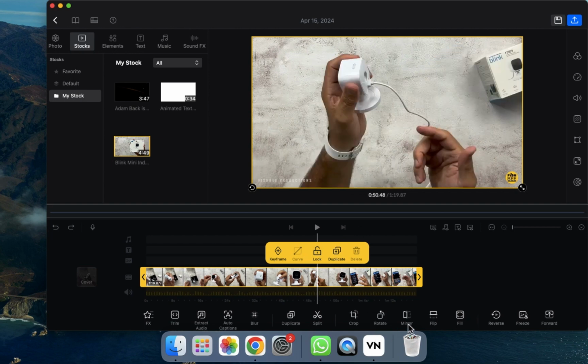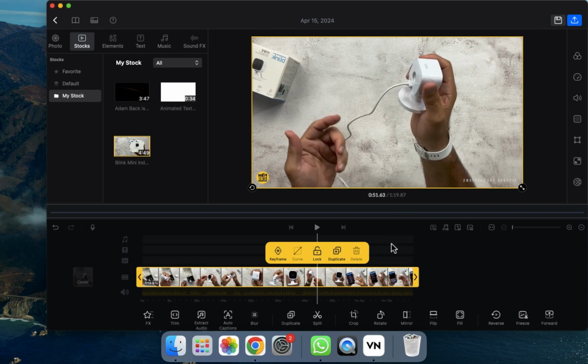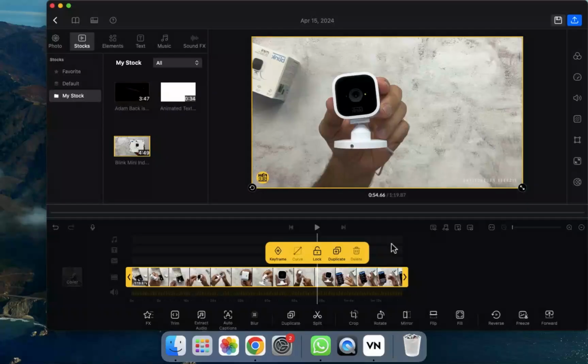Now simply here's another option which is called mirror. If you want to change the direction, make it into a mirror, you can also do that. We have to click on this. As you can see, after clicking on the mirror section, the whole video is changed. If you want to play this, as you can see, after playing this, the video will play like this. So as you can see, it's done.